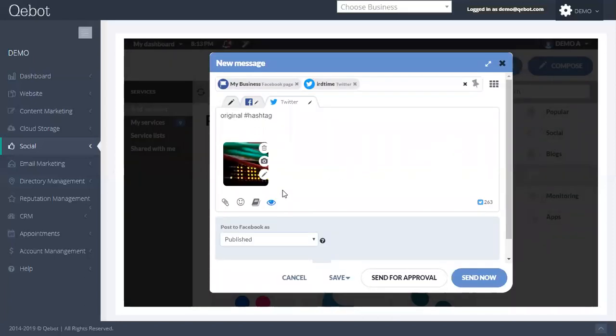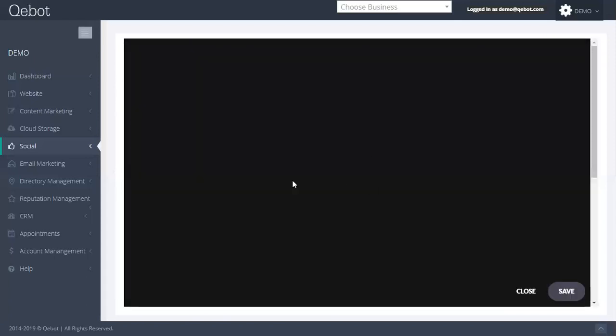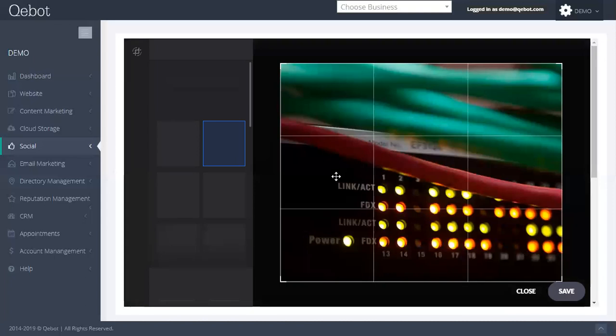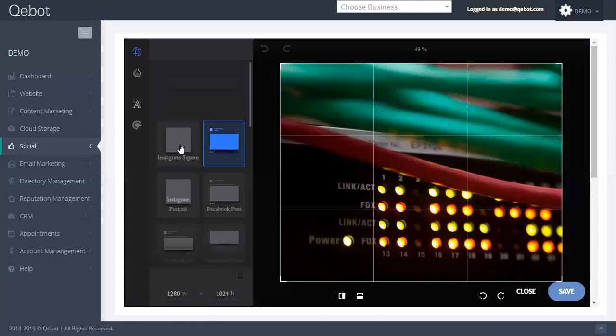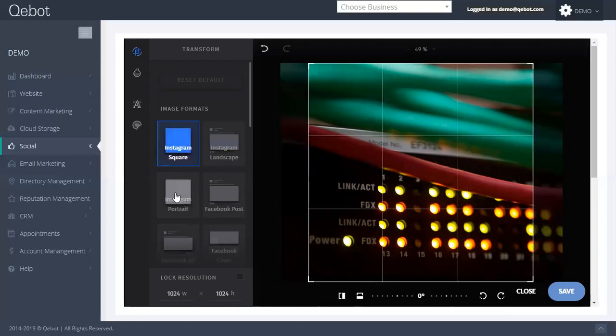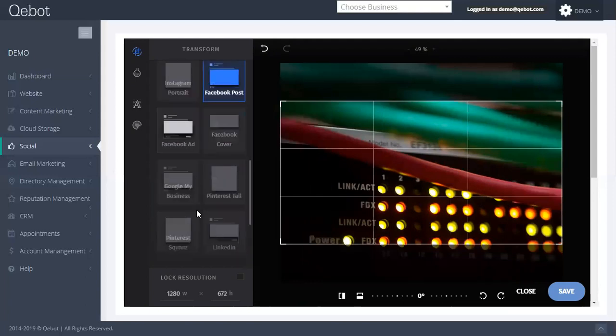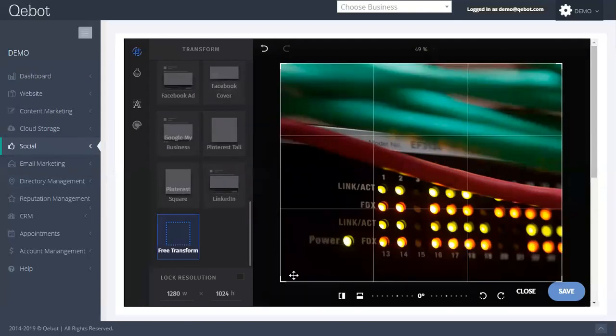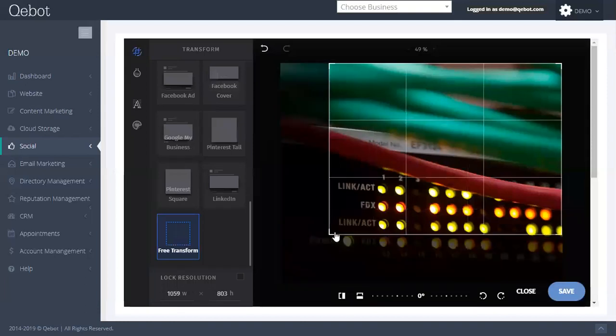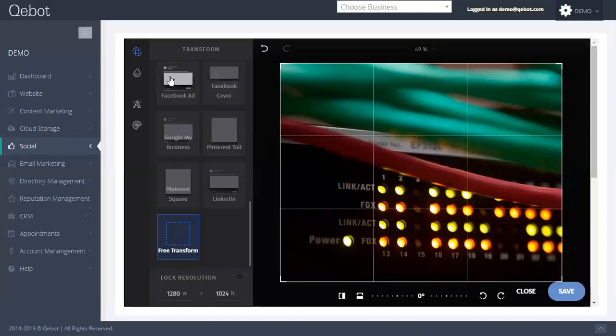One other thing that's cool about this is it has a native editor inside of the platform. So if I want to edit this photo a little bit, I can come right into here. You can see it's popping up my photo editor. Just a sec here. And you can see there's a lot of different options. So everything from the default Instagram square, Instagram portrait, Facebook post, Facebook covers. You can do all those types of things, and you can also do a free transform, so you can actually move things around however you want. So a nice way to edit your content right in the platform.